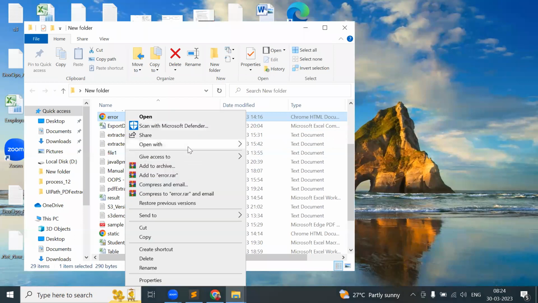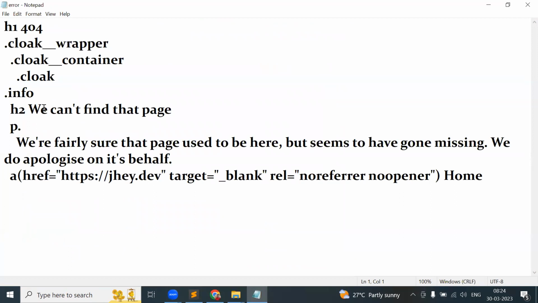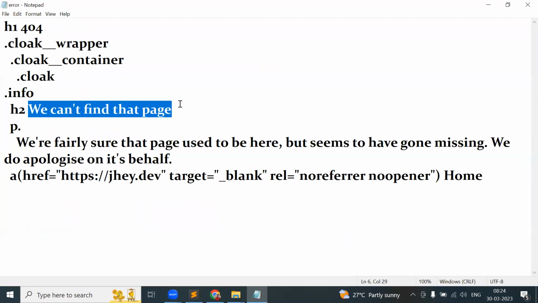Again, if I open the error document which I had, I'll open it in notepad. Instead of saying we cannot find the page, I can say sorry for the inconvenience, apologies for the trouble, we are under maintenance, our website is under maintenance, or any message you can give.